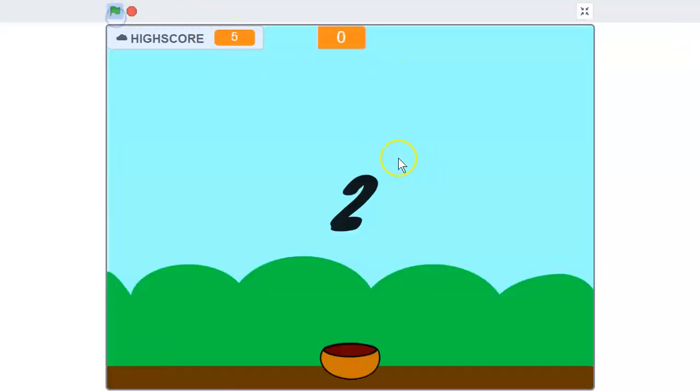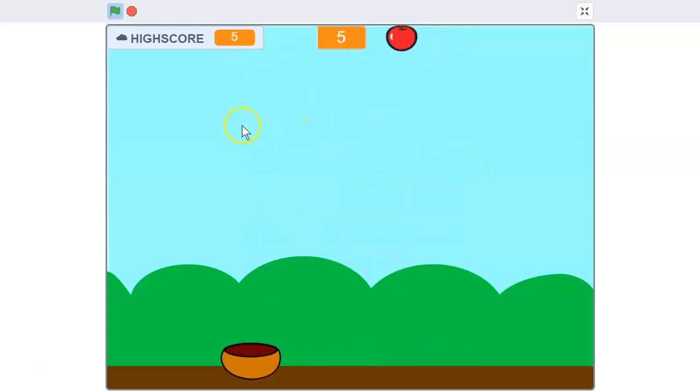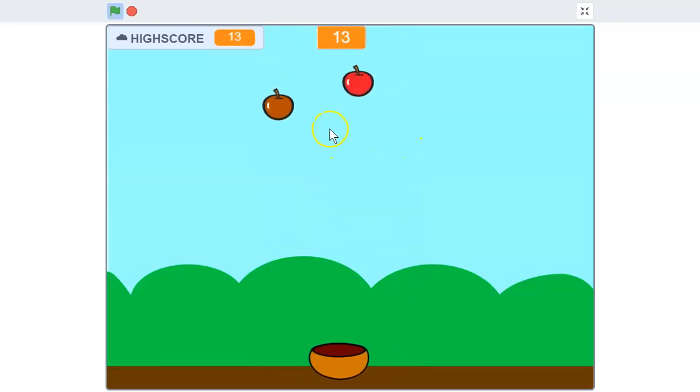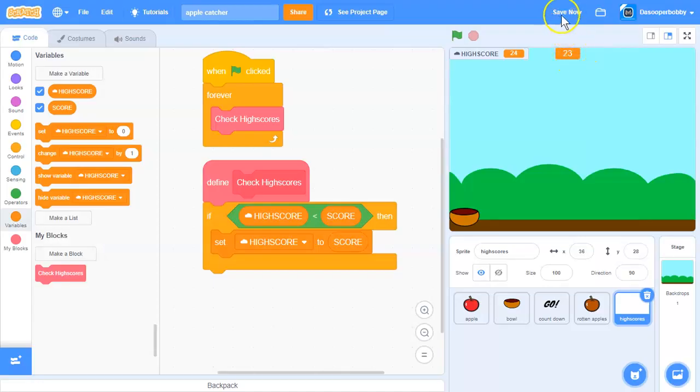And if you've seen the high score tutorial, you can see that if we beat the high score, the high score changes so that it's the high score that's now. So I beat the high score. It used to be 5 and now it's 24. And my score says 23 because I lost a point. So yeah. Anyways, that's how you make a simple apple catcher game.